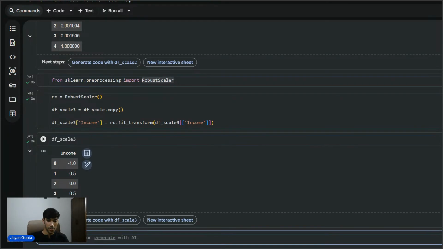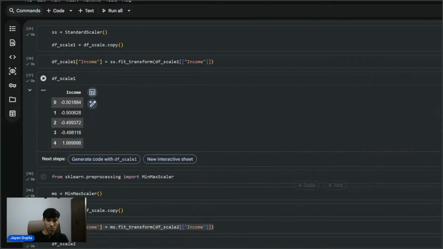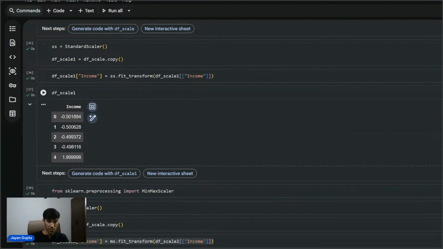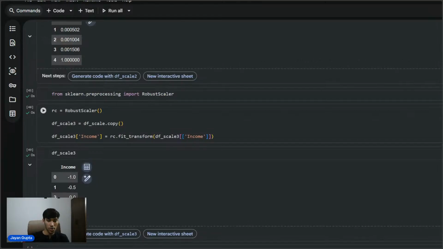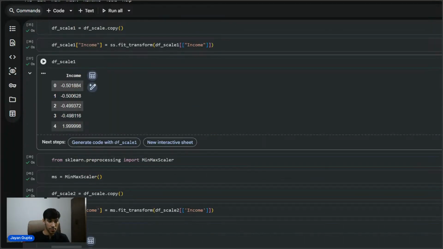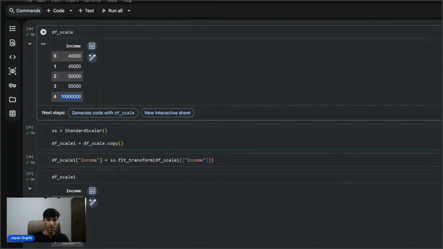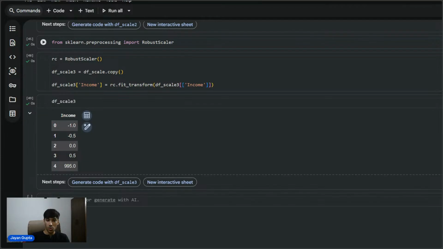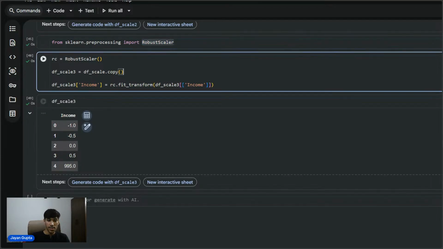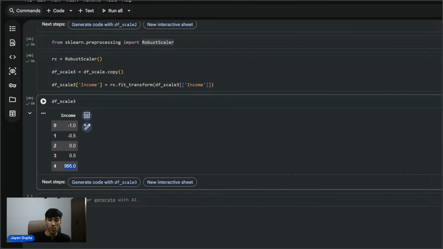If you can observe, you can see that all of the scalers we used previously were taking into account this particular value, which was this 10 million. But the moment I use RobustScaler, it completely ignores this value. You can see that it applies some scaling on the initial parts, but whenever it encounters a very large value, it does not perform anything on it, as if it just lets this particular thing be.